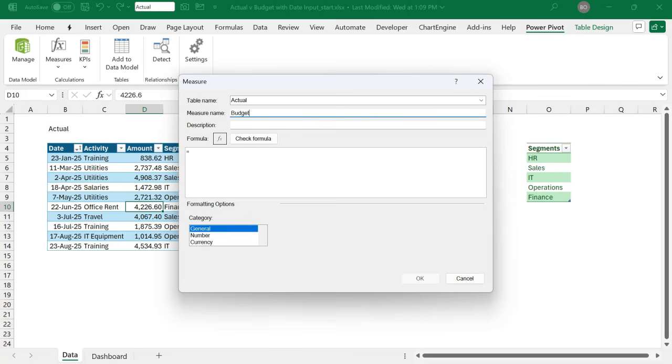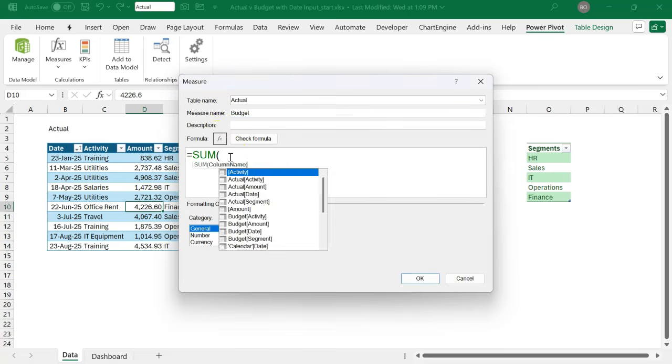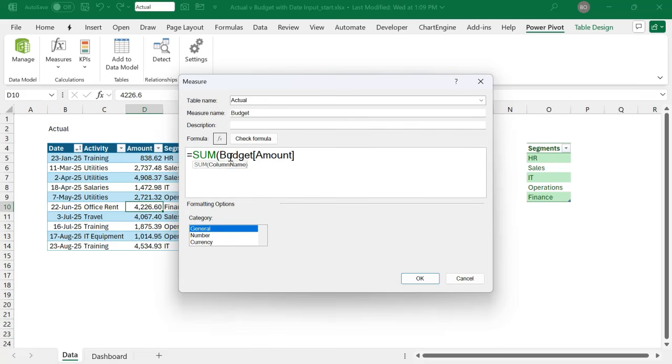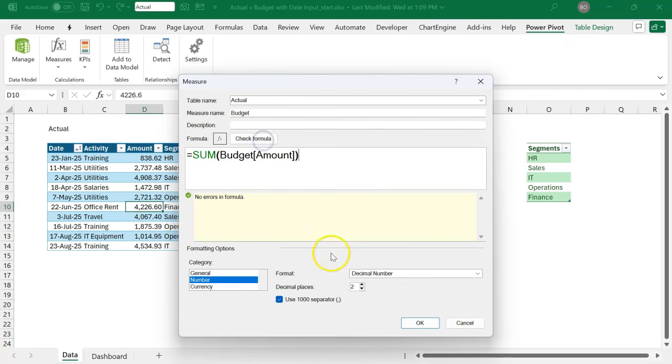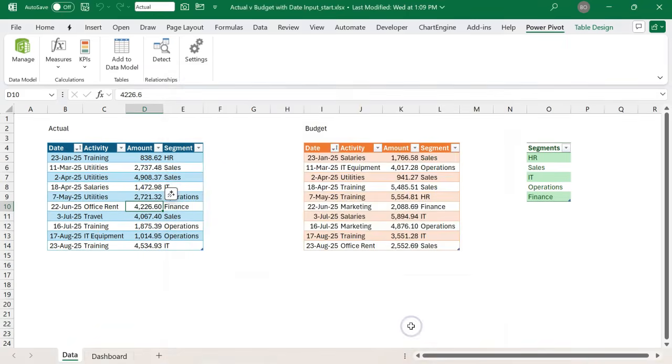I'll come in here and call this budget. So this is also going to be sum, budget amount, and I'll close my bracket. Check number, 1000 separator, 2 decimal place. Formula is fine, and I'll click OK. Okay, so now that we've created these two key measures, let's create a pivot table that is going to show us the values we have currently.